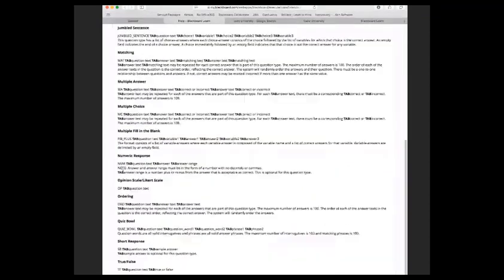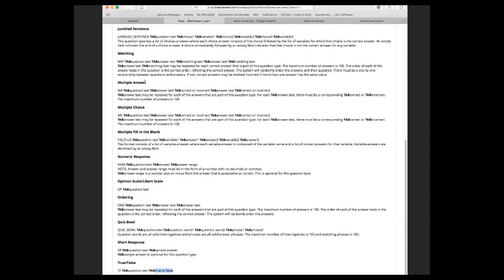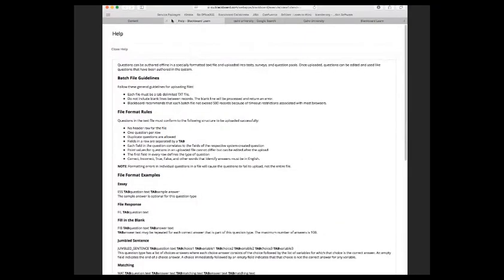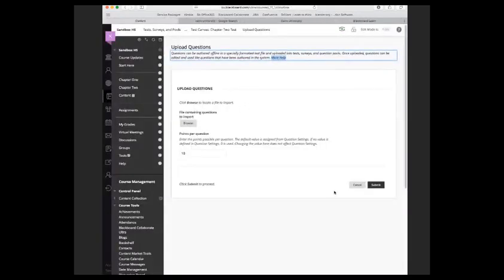For example, if you create a true-false question as described here, it says you should write TF, tab, question text, tab, true or false. You specify the type of the question, the question body, and then you provide the correct answer, which is true or false. For each specific type, there is a specific format you need to follow. Once you create the text file, you can just upload it here using the browser, and the system will create the questions for you.